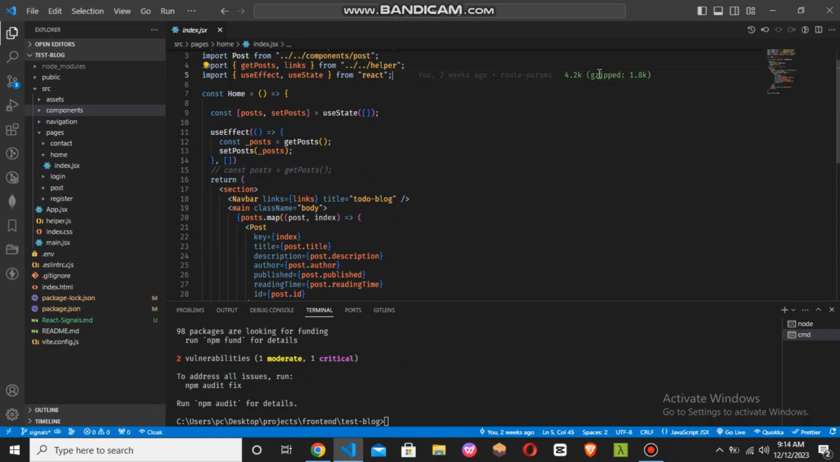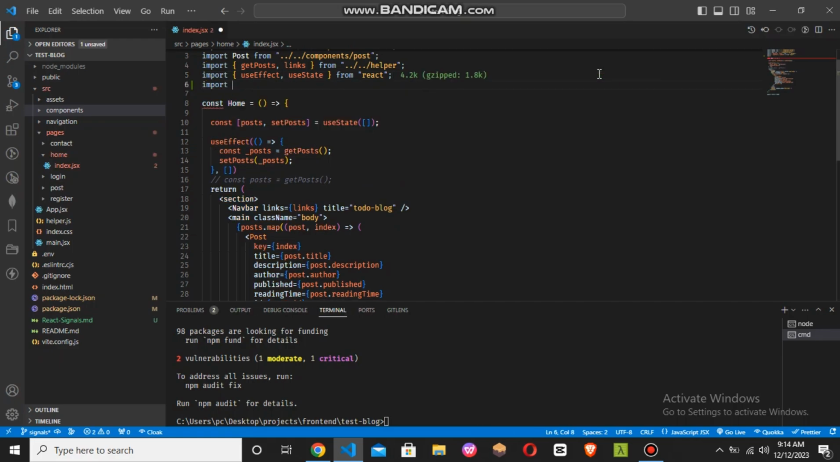So the first thing we have to do is to import signal from React signals. Now we've imported that, okay. So the next thing we need to do is to create a signal with this signal we've imported.